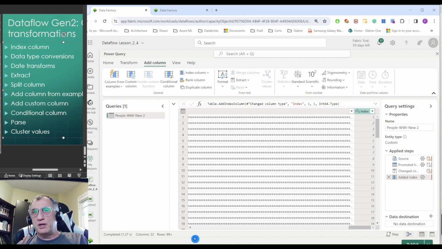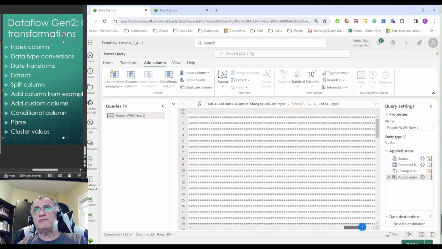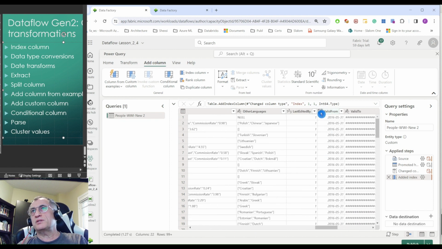The next easy transformation is data type conversions. You may have noticed that we have data types assigned to each column in Dataflow. These icons at the top left corner represent the data types. This, for example, represents the whole number data type. This is the string or text type, and so on and so forth. And we have a date field here, so this icon represents the date type.